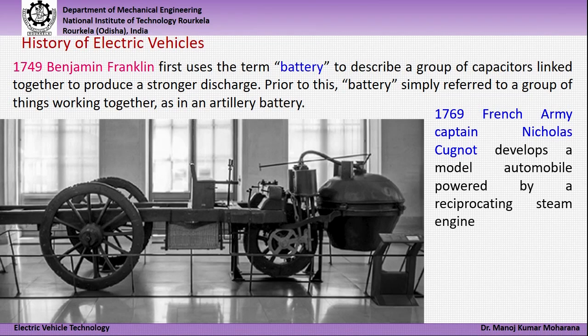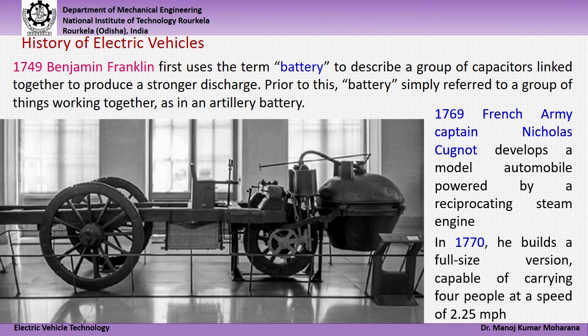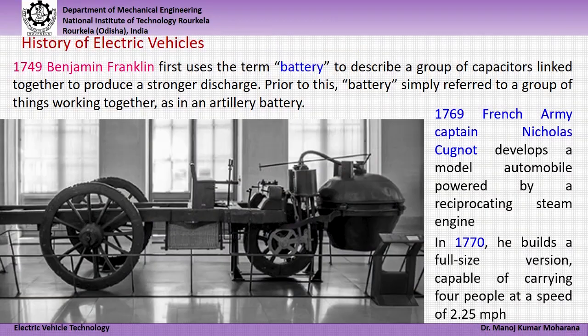first model automobile developed by French army captain Nicolas Cugnot in the year 1769 using a reciprocating steam engine. Captain Nicolas Cugnot in the next year, that is in the year 1770, built a full size version of this automobile, which was able to carry 4 people at the speed of 2.25 miles per hour. Considering the technology at that time, this was a very great achievement, of course.